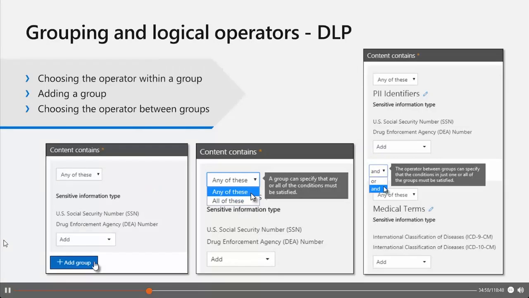Another important topic inside of DLP policies is grouping and the logical operators. Often your DLP policy has a straightforward requirement, such as to identify all the content that contains a US social security number, for example.